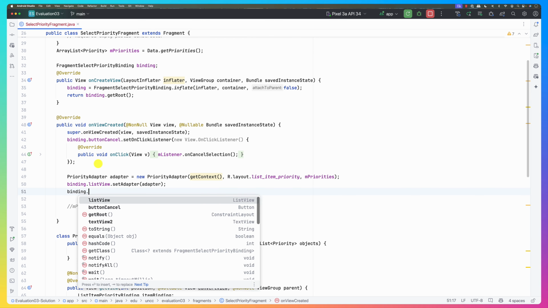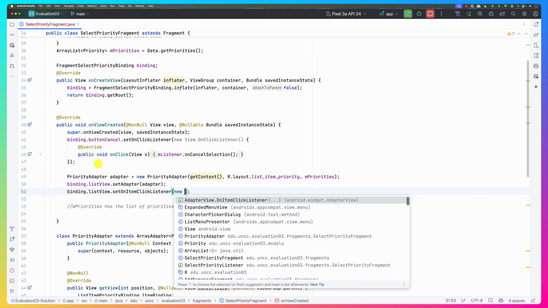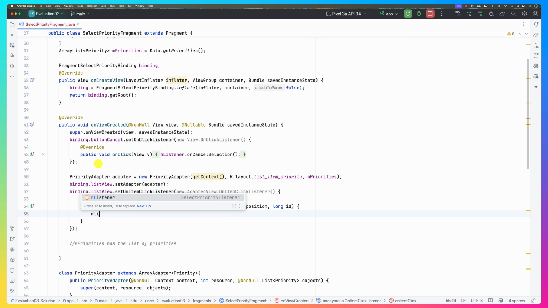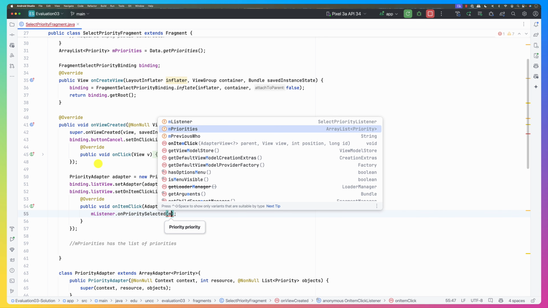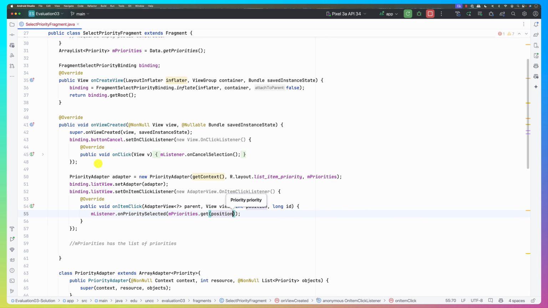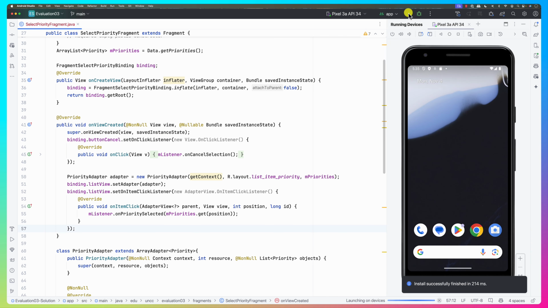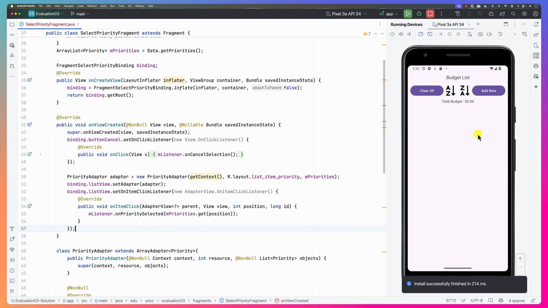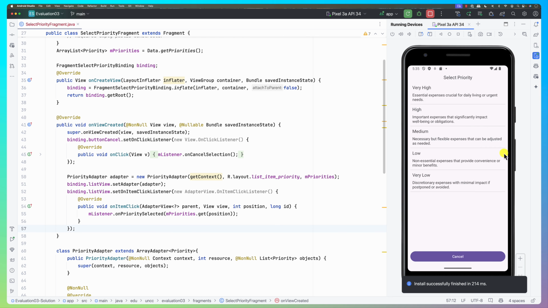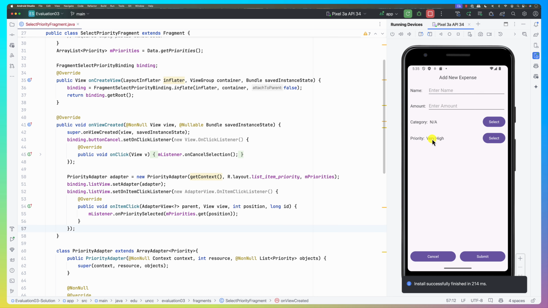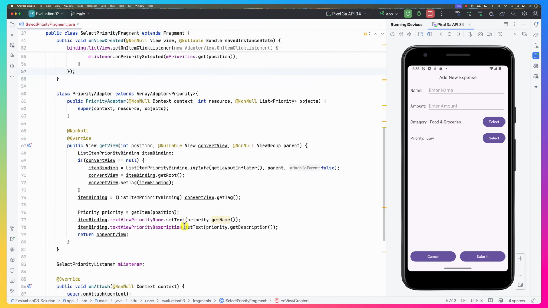So we'll go here, binding.listView.setOnItemClickListener new, and here we are. And then basically mListener.onItemSelected. So I'll do mPriorities.get at position. All right, so that takes care of the full cycle of going from add to selecting a priority and then coming back with a priority that you picked. So here it is, add new, pick a priority, let's say very high, and we get very high here. We pick this one, we get low, we get very low, category, here's the category, and we're good to go. So basically we have the select priorities also implemented.